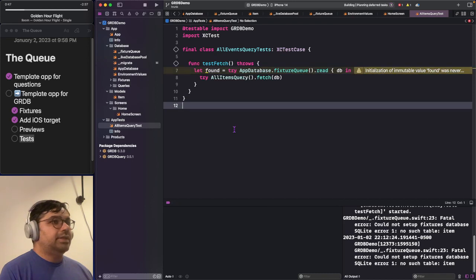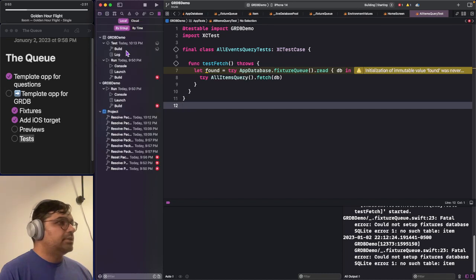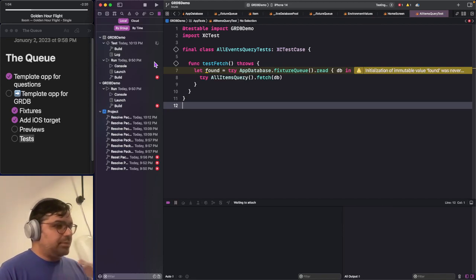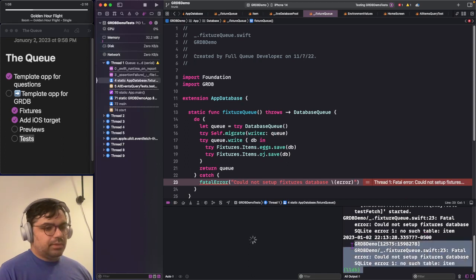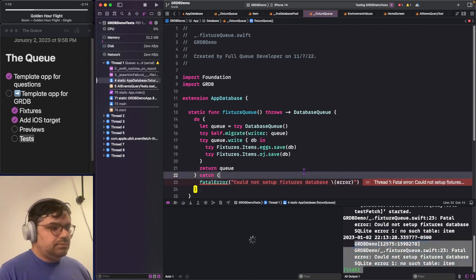Now if I say Command U, it should start building the tests. Yeah, so it's building. Let's execute it. So this should just pass since there's no assertions. And if not, we'll learn something. We'll learn that something wasn't set up right. This problem, which I'm still not sure exactly what is happening.